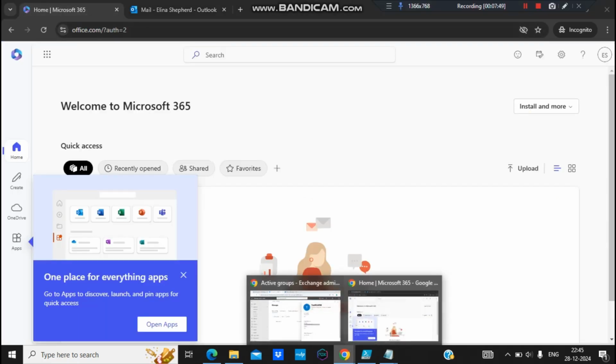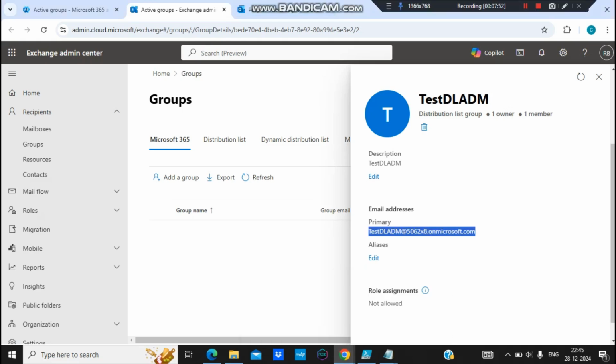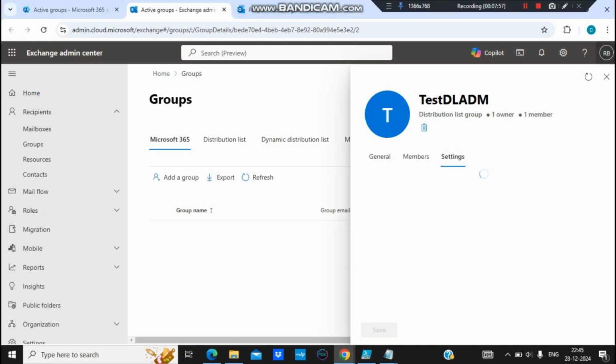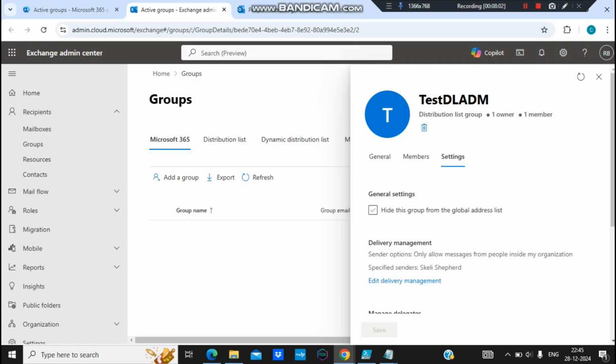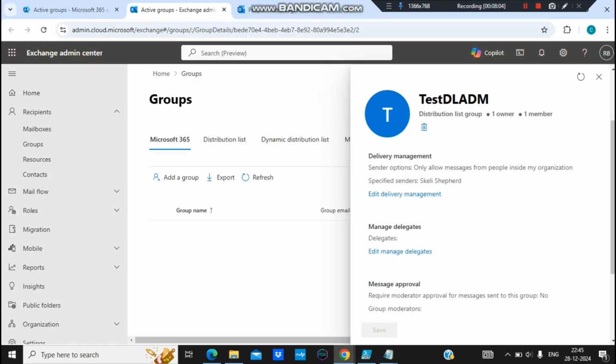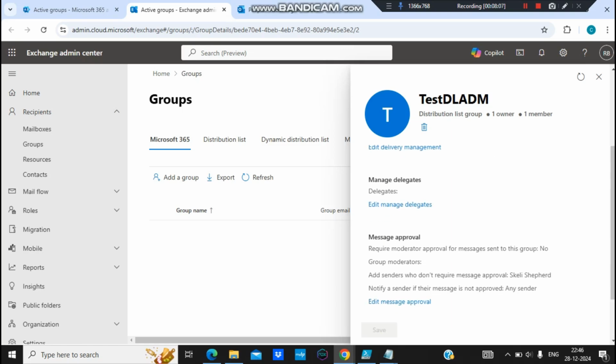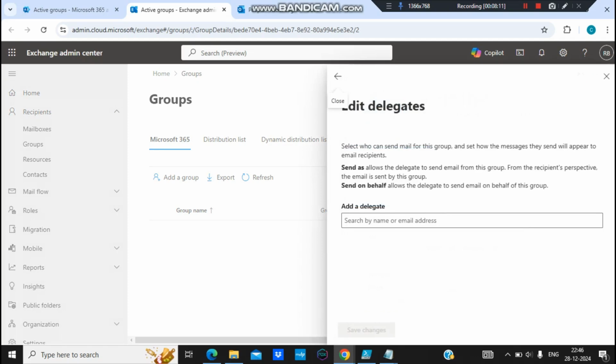Okay, let's get back to our other settings. All right, go back. This is my main account, and I'm opening the settings page once again. We have seen this already. And now let's look into manage delegates. Manage delegates is basically providing permission to a user who can send emails on behalf of the group, this DL, or can send email as being the group. So let me show you.